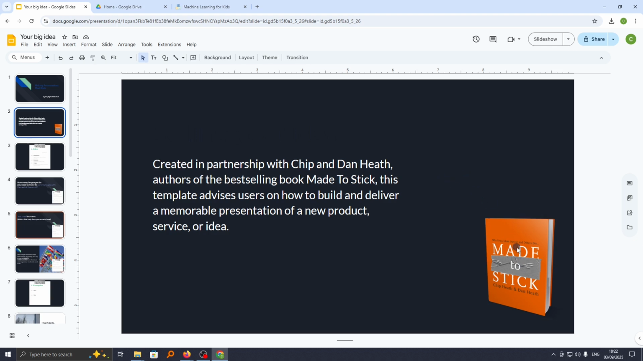Alright, so I have here this image and I'd like to go ahead and add a link of a PDF document to be attached to this booklet image. To do so, it is quite simple.